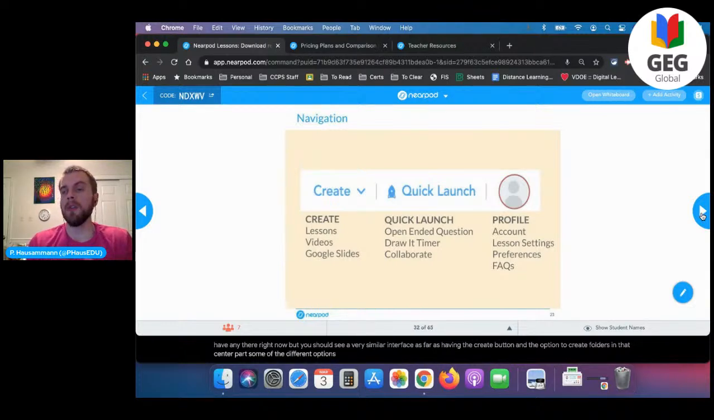Some of the different options you'll see towards the top right as you're logged in, you're going to have the create button, which is going to allow you to create lessons or jump straight into an interactive video. Again, if you have that gold account, you can jump in and create with Google Slides.